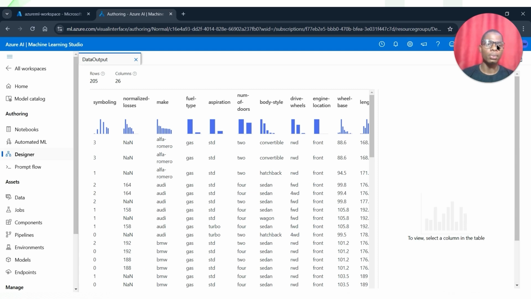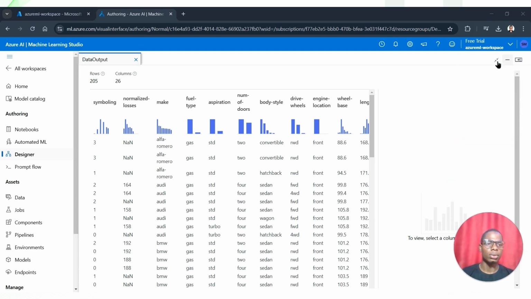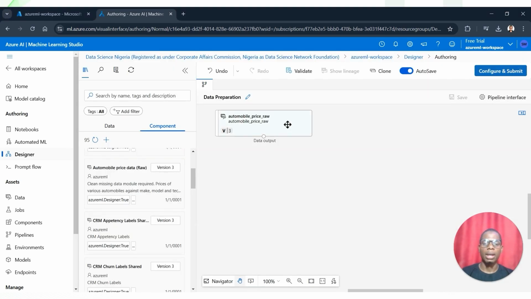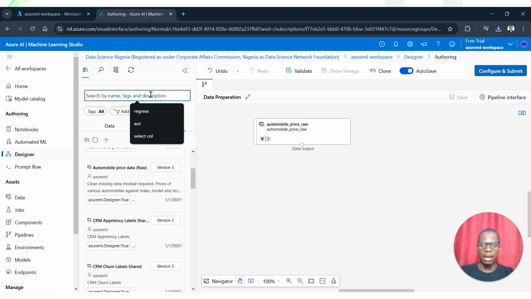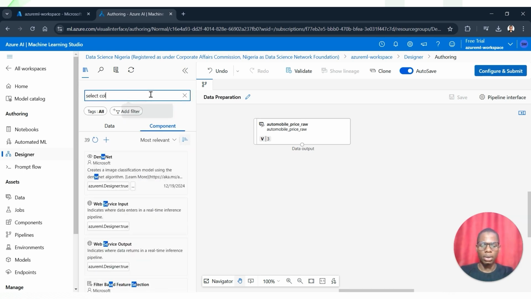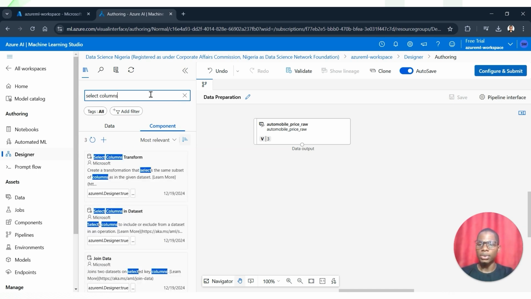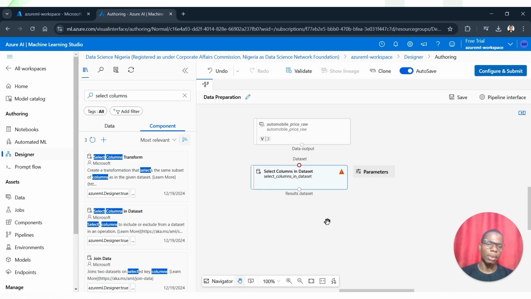So it's pretty simple. To do that, all we need to do, first of all, let's close this pane and go right back to our data set. Okay, our data set has one node, only one node, because it's a data set. It only has the data output node. To select particular columns, you go to your component and search for the components that you want to use. Now we want to select columns, so let's just type select columns. What pops up? So we have select columns, transform, select columns in data sets. That sounds like what we want to do. Now I'll drag and drop select columns onto my canvas.